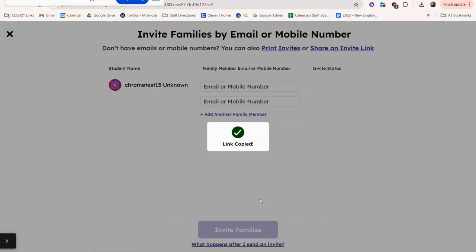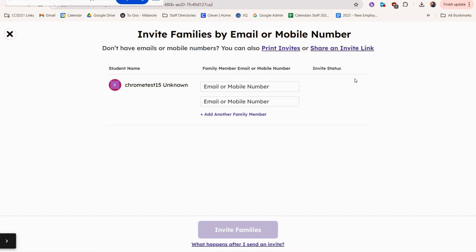You would just copy this link, clicking here. You could put this link in an email to parents. Everybody would just click that same link, and then they would choose their student's name and add the student.